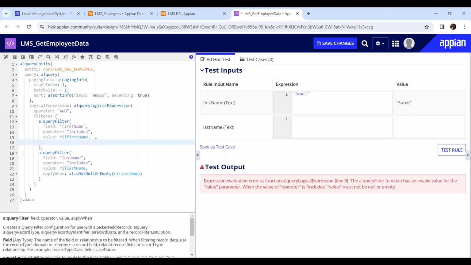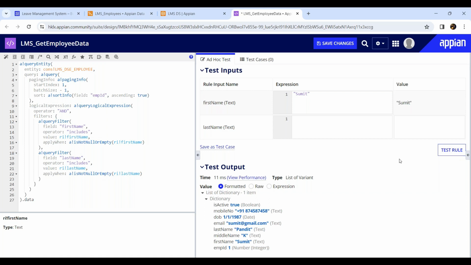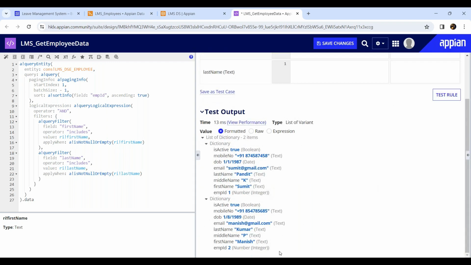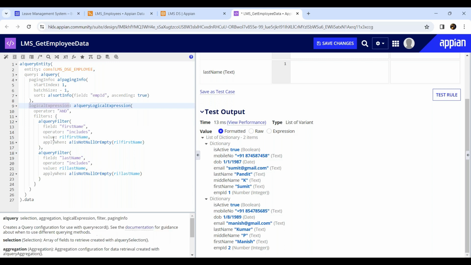Same way we can put it here as well. Apply when is not null or empty. What is not null or empty? RI bank first name. Right now, if I click on the test tool, it will still work. It will return you the data. If I don't provide any of the filters, it will get all the results. Now, is this clear? How we apply the two filters here by using the logical expression?